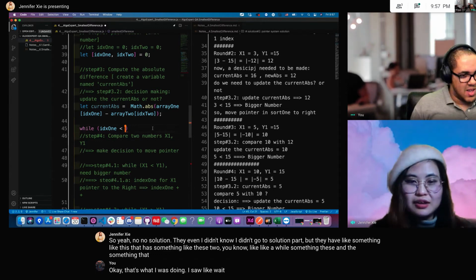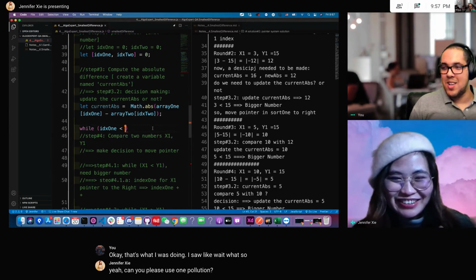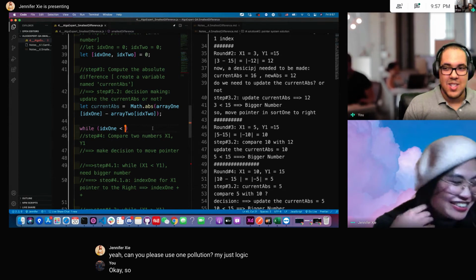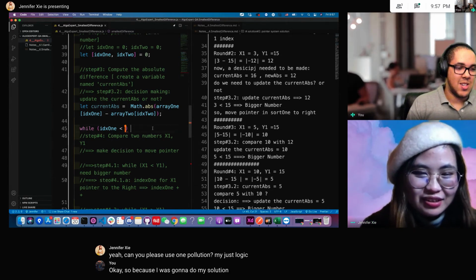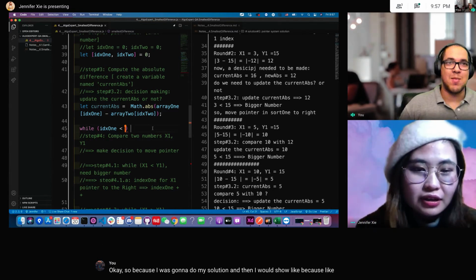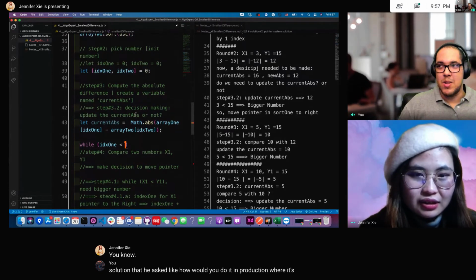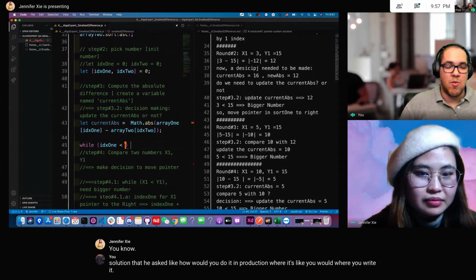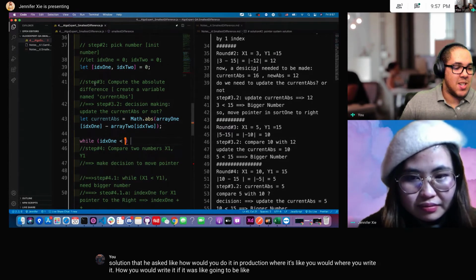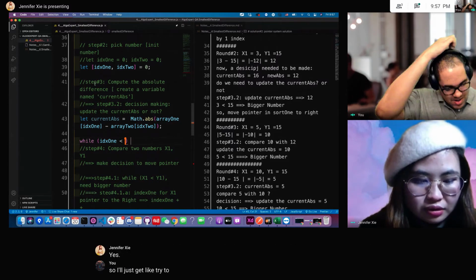So, because I was gonna do my solution and then I would show, because the interviewer asked for my solution and then he asked how would you do it in production, where you write it how you would write it if it was going to be pushed into the final code base, I guess. So we're just gonna try to solve it, and then I would rewrite it.